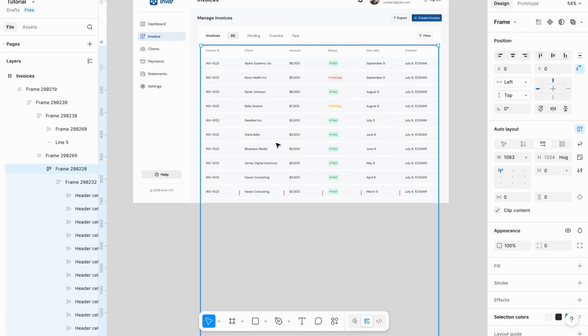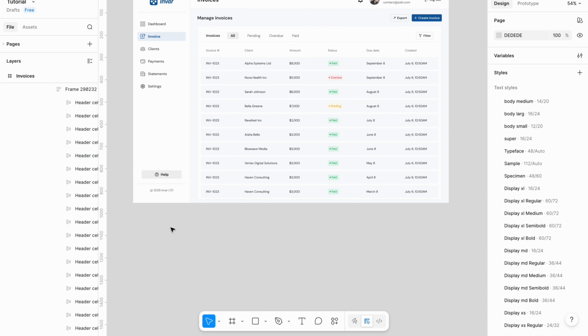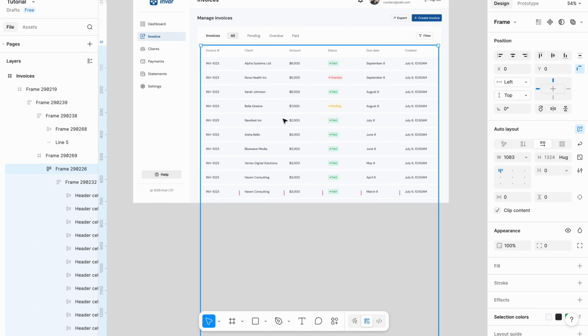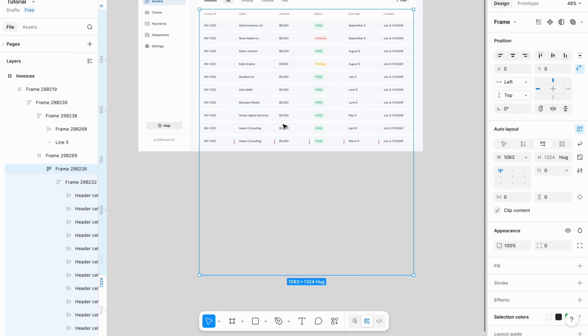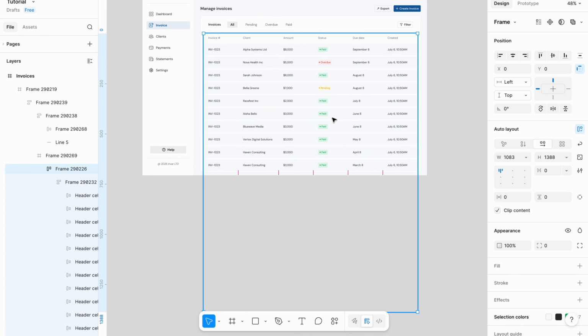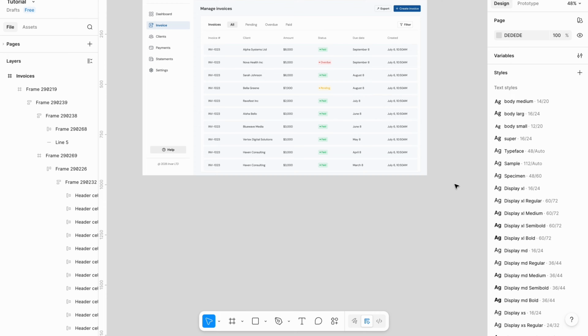Then I'll select our auto layout frame that houses all our columns directly. I'm going to select that particular one and take it down more. I'm also going to make sure that this auto layout frame that directly houses all the table columns isn't set to clip content, so I'm going to remove it from that.